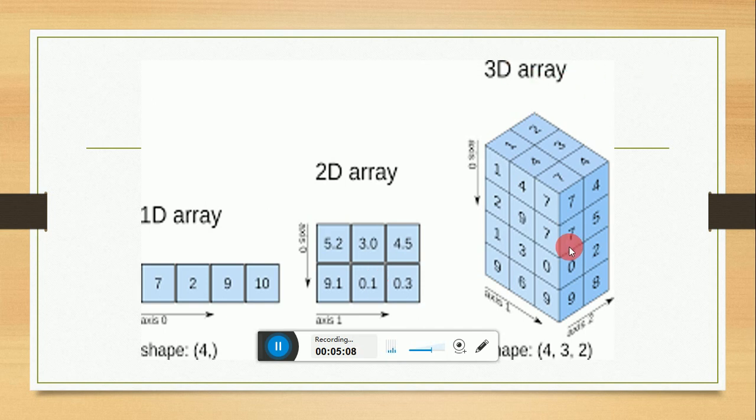Now talking about the three-dimensional array, as you can see, it's a cuboidal shape in which values are kept. This is made up of various matrices which are kept aligned and organized in a manner. This array has axis 0, axis 1, and axis 2. So it's a three-dimensional array, and the shape of this array is considered 4, 3, 2. That means if you talk about column wise, there are 4 elements, and if you talk about row wise, there are 3 elements.